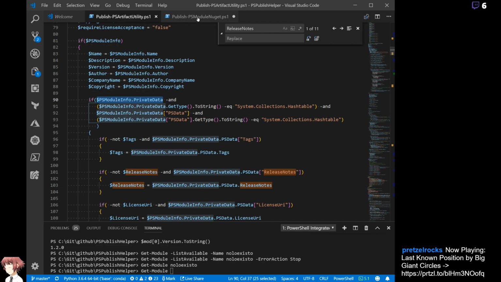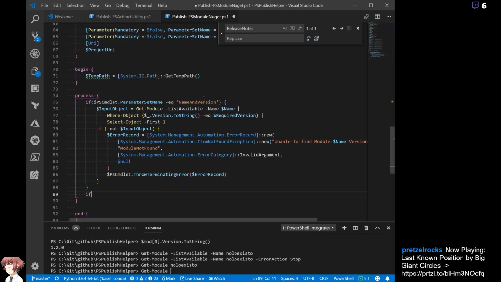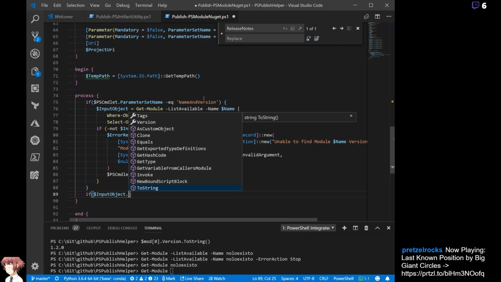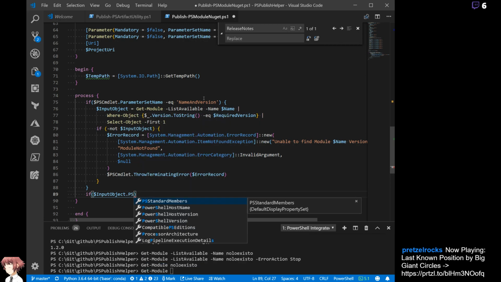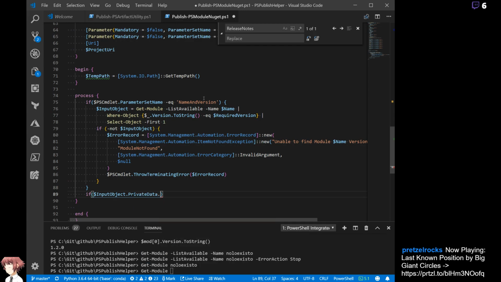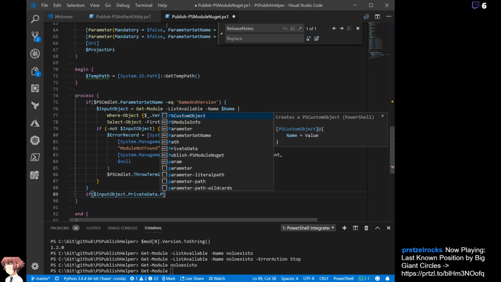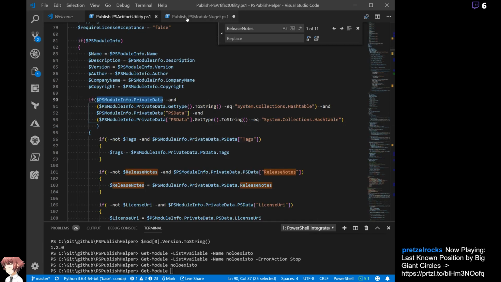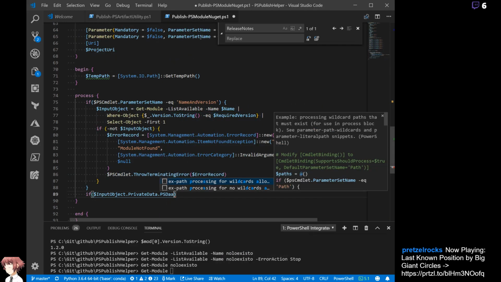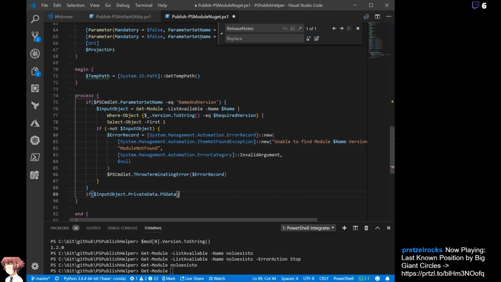So I'm going to do that. Input object dot PS... is it private data? Dot PSData? Yeah. So this wraps a bunch of this.